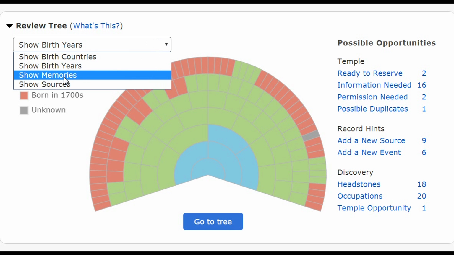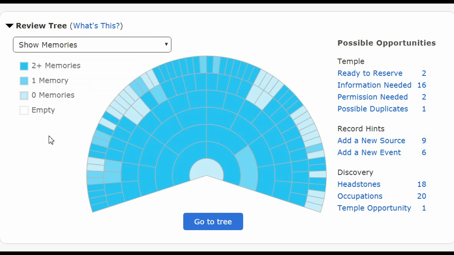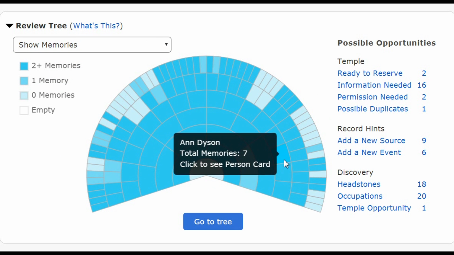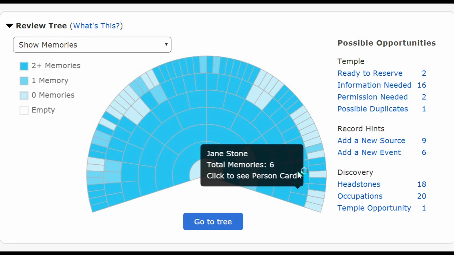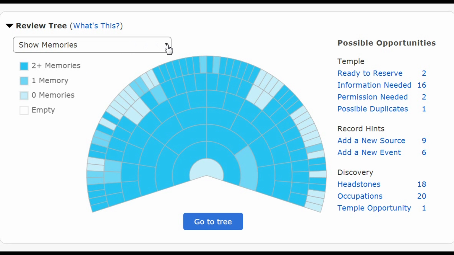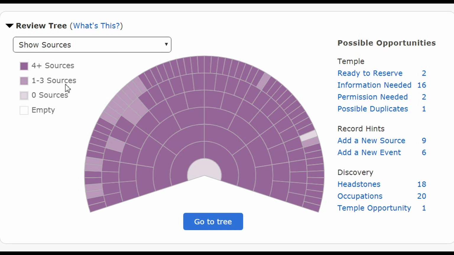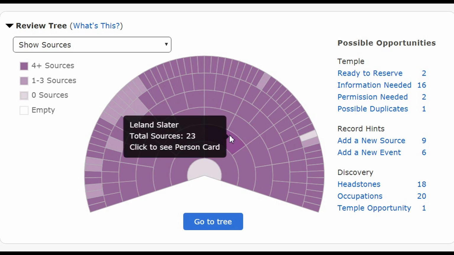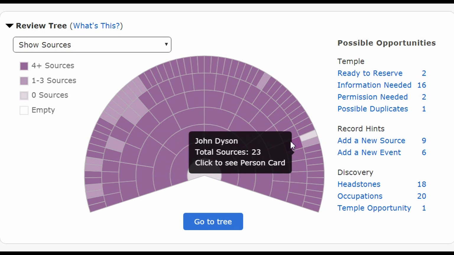In this next fan chart view, you will be able to see which of the ancestors have memories, such as stories and photos. In the last of the 4 different fan chart views you will be able to see which ancestors have sources and how many sources each ancestor has.